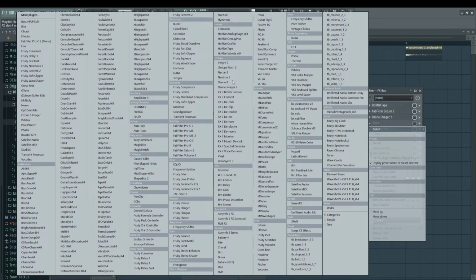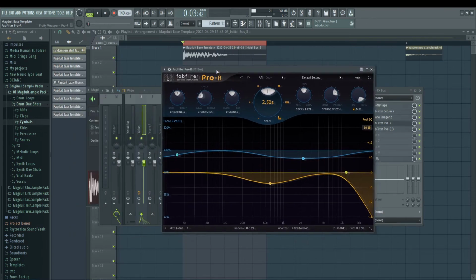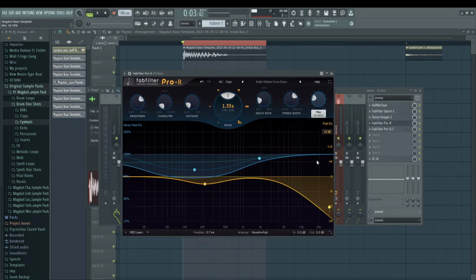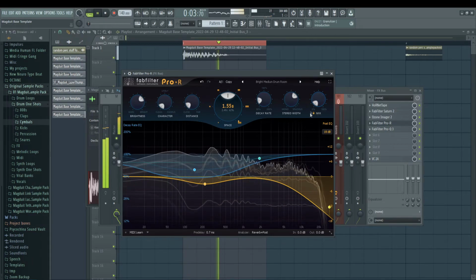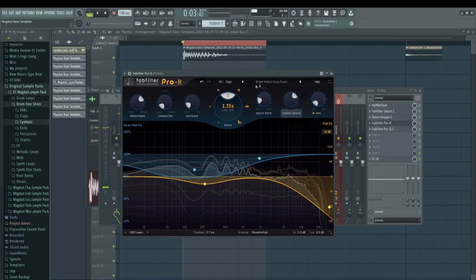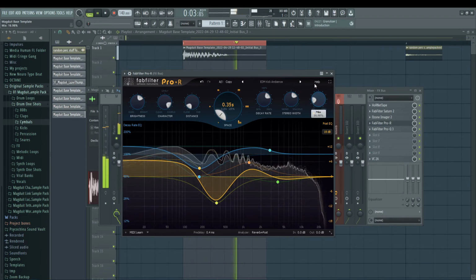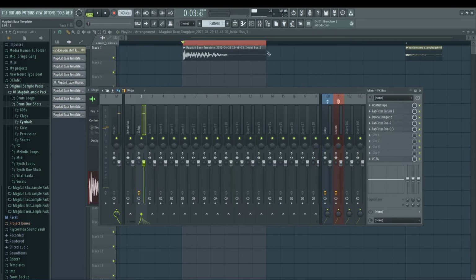But yeah, let's go ahead and get some room reverb in here. Let's use something spicy. Pro-R's got some nice room reverbs. Maybe a small drum room could be cool. Maybe a little bit smaller than that. Maybe just ambience, like kick ambience. I'm trying to get just a little bit, nothing crazy, but that should be good.